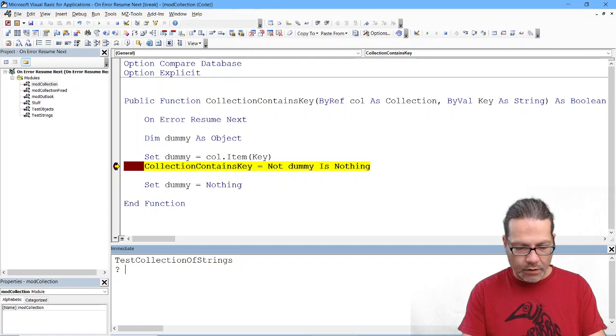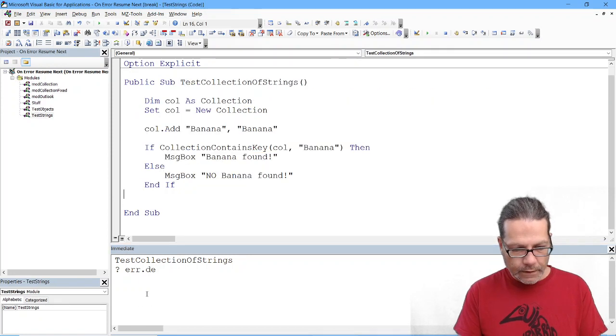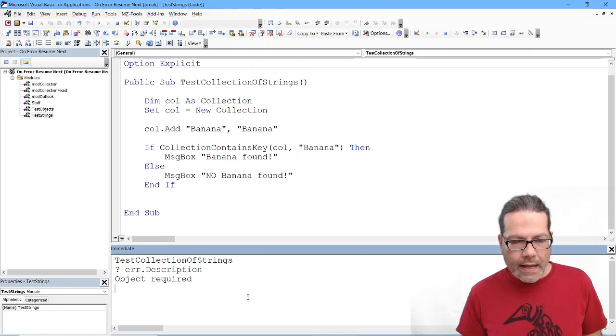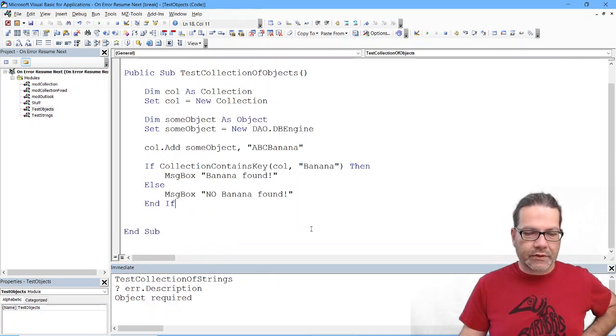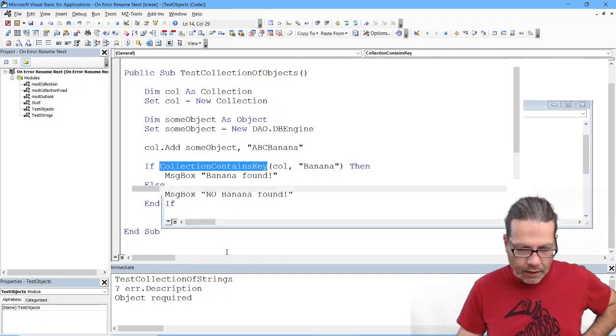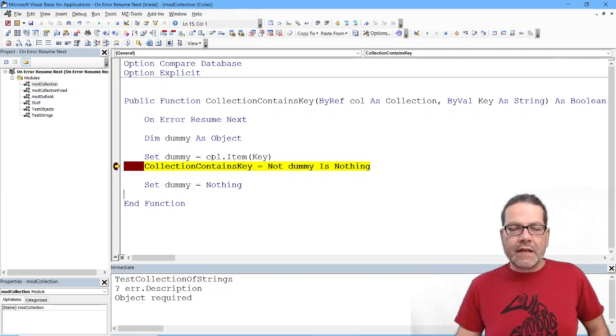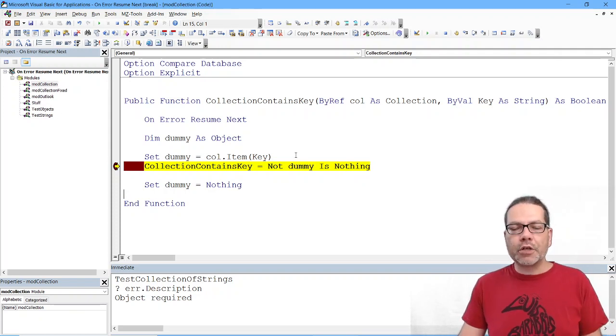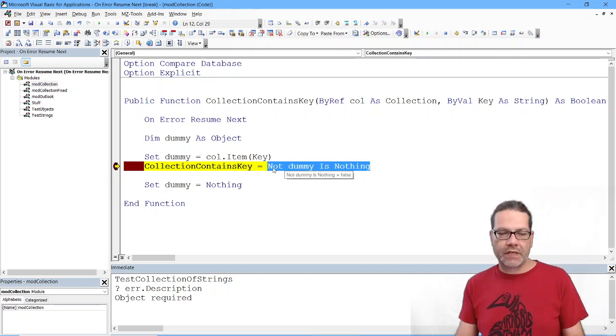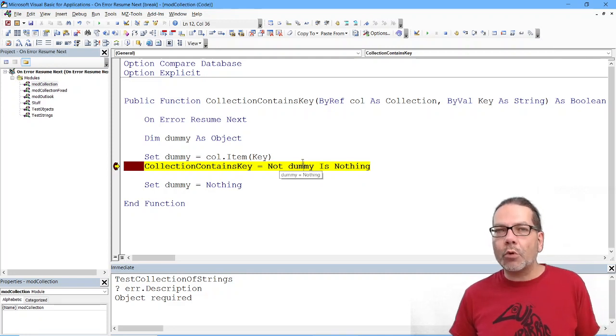And if we now check for the error, no, we don't want to clear it. We want the description. It says "Object required." So the problem here, sorry for switching to the other window, is not that the key is not present, but that there is no object in the collection. So it's a completely different error, but I don't notice it because of On Error Resume Next, and the dummy is still Nothing, even though the key was in the collection, because in the collection there was no object but a string.